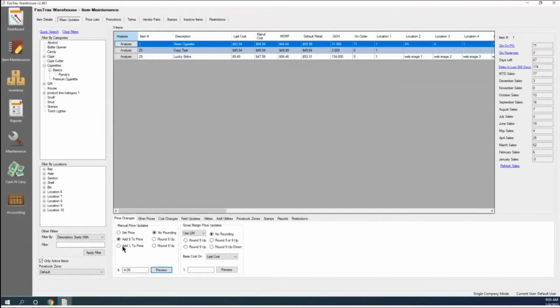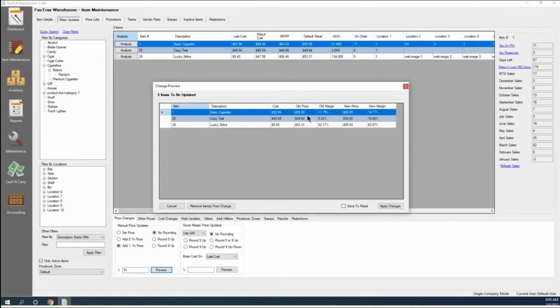And the last option is add percent to price. So this is just going to be marking it up a certain percentage above what you currently have. So if you wanted to do, say, 10% markup, it's going to take you from your old price. It's going to take 10% or add 10% to that to get your new price.